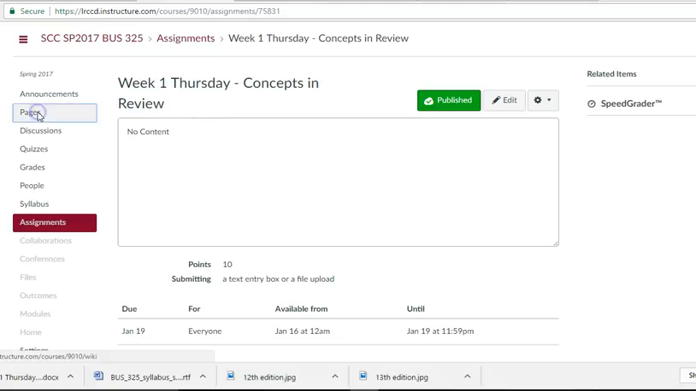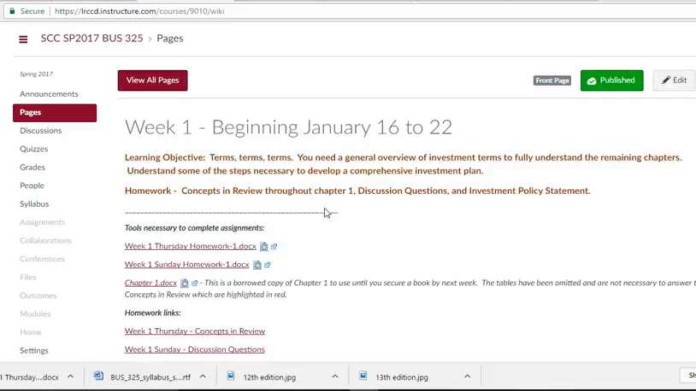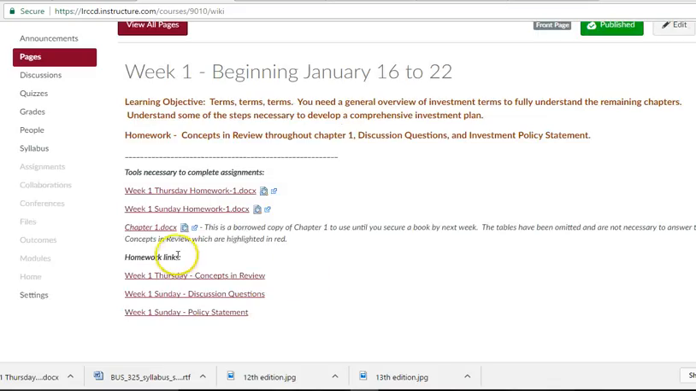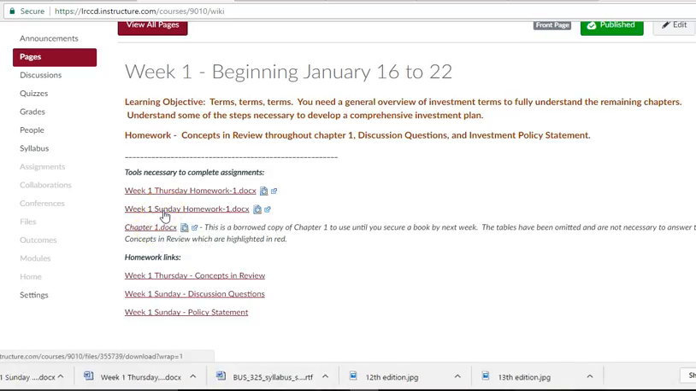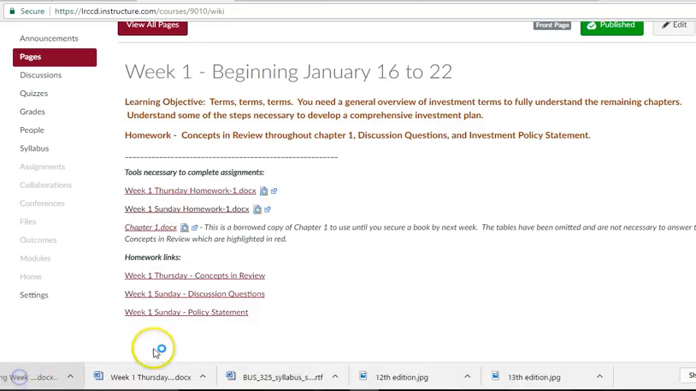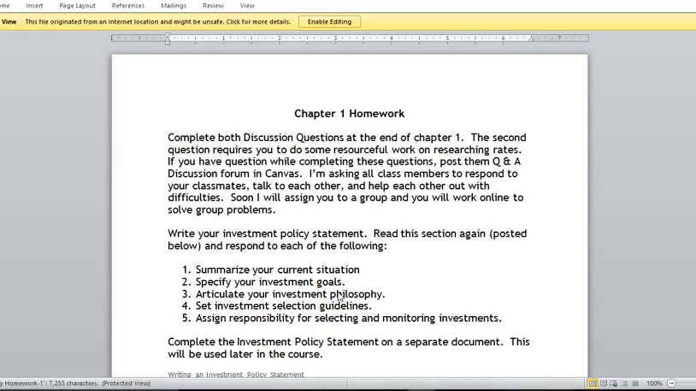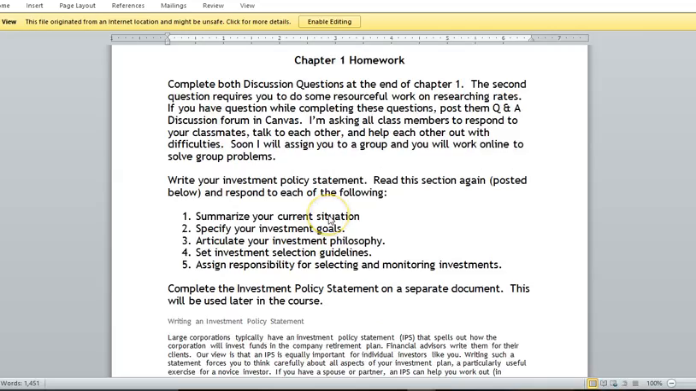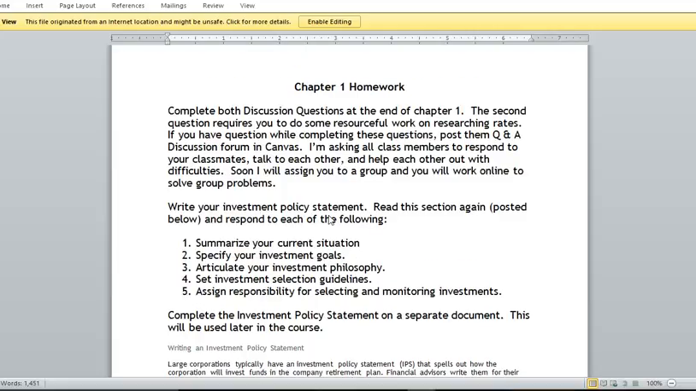Back in Pages, when you click on this, the next thing you're going to be working on, here's your chapter one. After that, you'll work on your Sunday homework. Hopefully this is a bit more interesting. Your Sunday homework will ask you to look at a few discussion questions at the end of chapter one. They are called discussion questions and they're very clear at the end of chapter one. The first one you won't have any problem with.